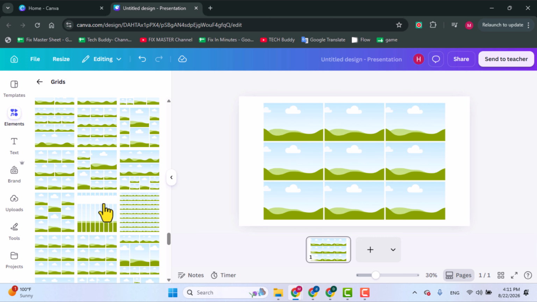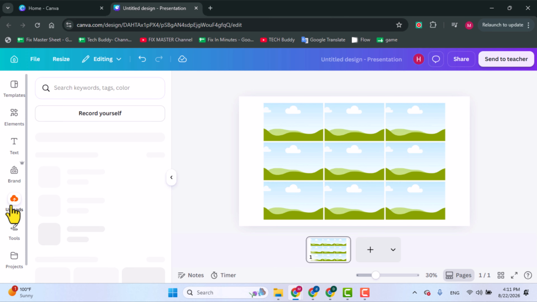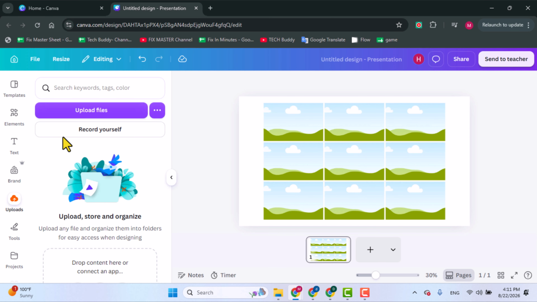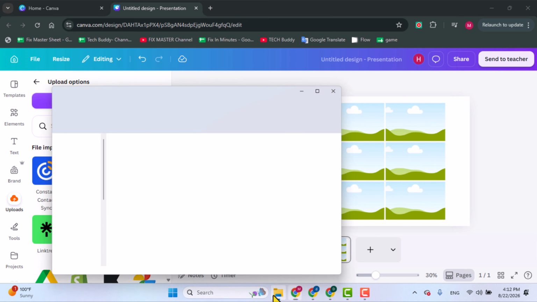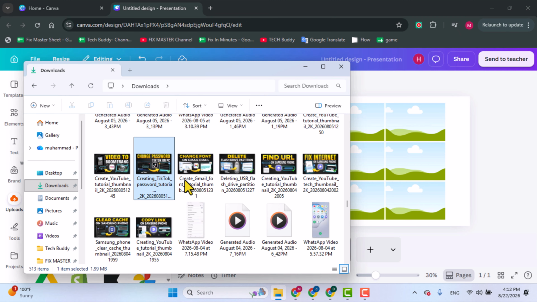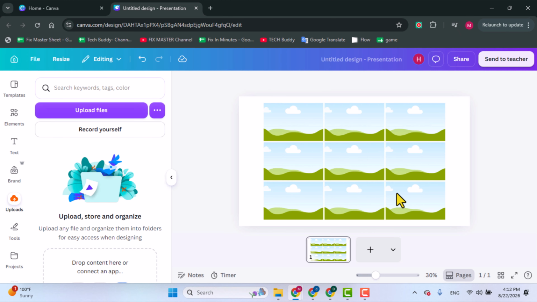Next, we need to add our photos. Go to Uploads. Click Upload Files. Select the photos from your computer. You can also use the three dots menu to upload your files. Another option is to open your computer's file folder and drag the photos directly into Canva.